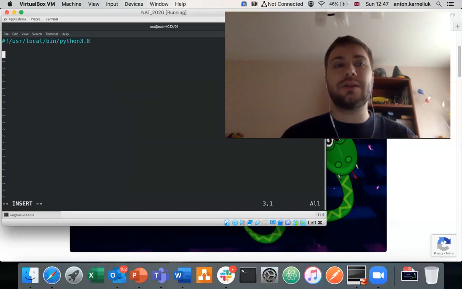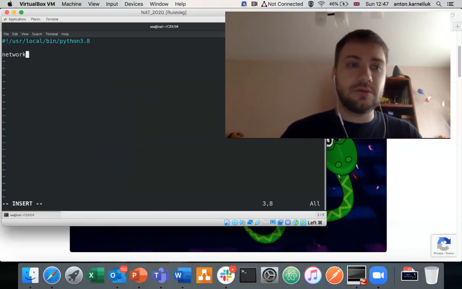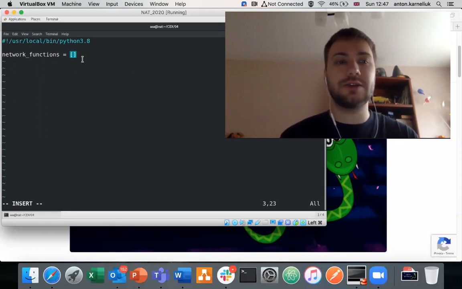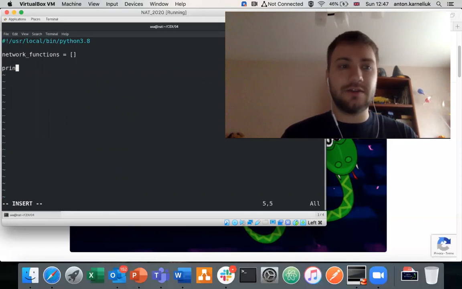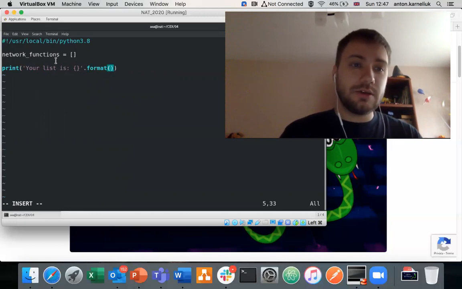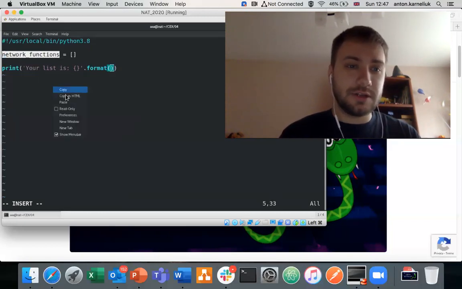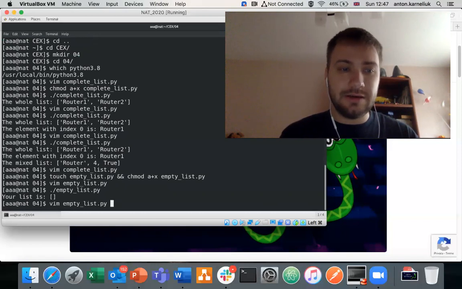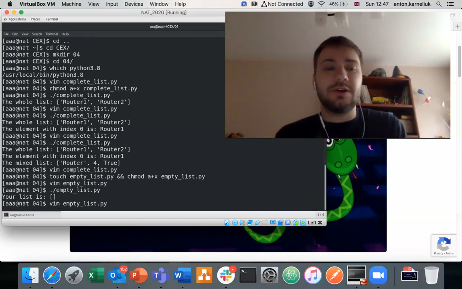In this case, we will create an empty list. Let's call it network functions. To define the empty list, we just put the opening and closing brackets and nothing inside. To verify that there is nothing inside, we print the content of this particular array, so it shall be empty. Let's verify how this construction will work. We could execute this file. The output is an empty list because it is empty right now.